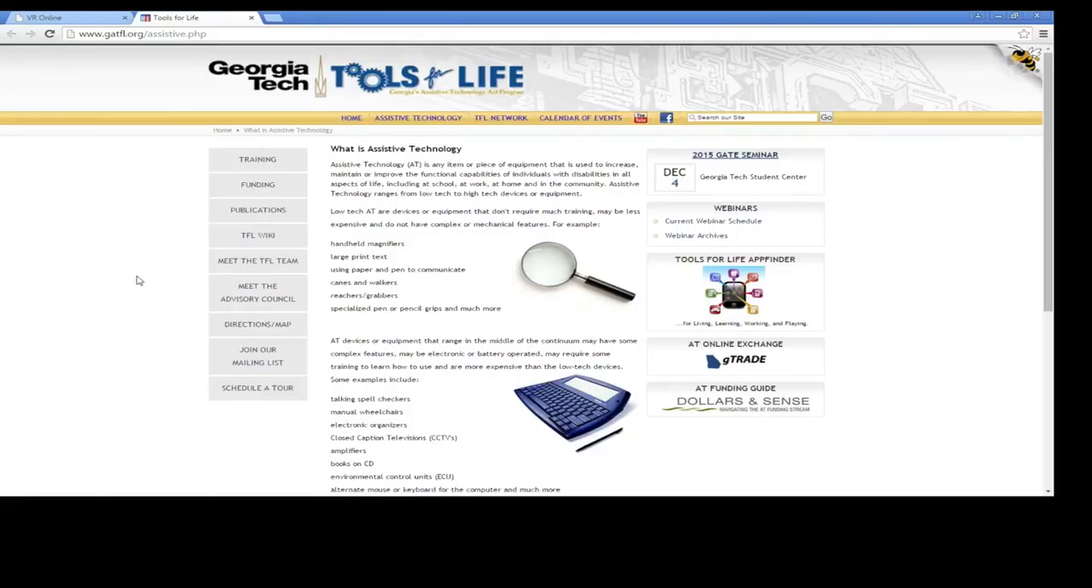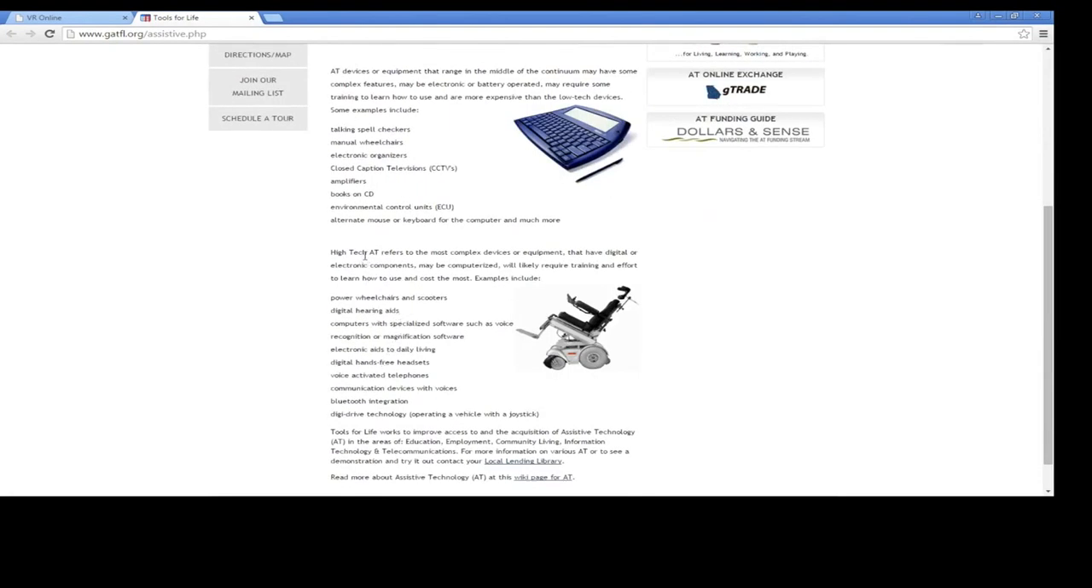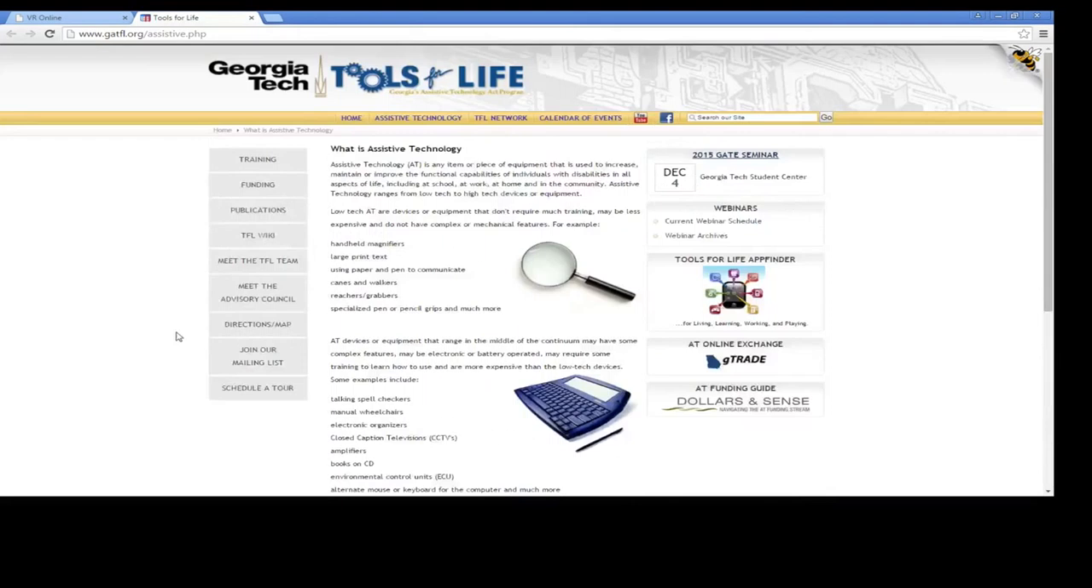It gives examples of the different assistive technology devices, low-tech devices, such as canes and walkers, reachers and grabbers, middle of the continuum technology, manual wheelchairs, books on CD, and then the high-tech assistive technology, such as digital hands-free headsets and Bluetooth integration. I like this article because it has clear definitions with specific examples. So that could be a resource that you could assign your consumer to go to look at to help them understand what is assistive technology and some of the devices that it's talking about.